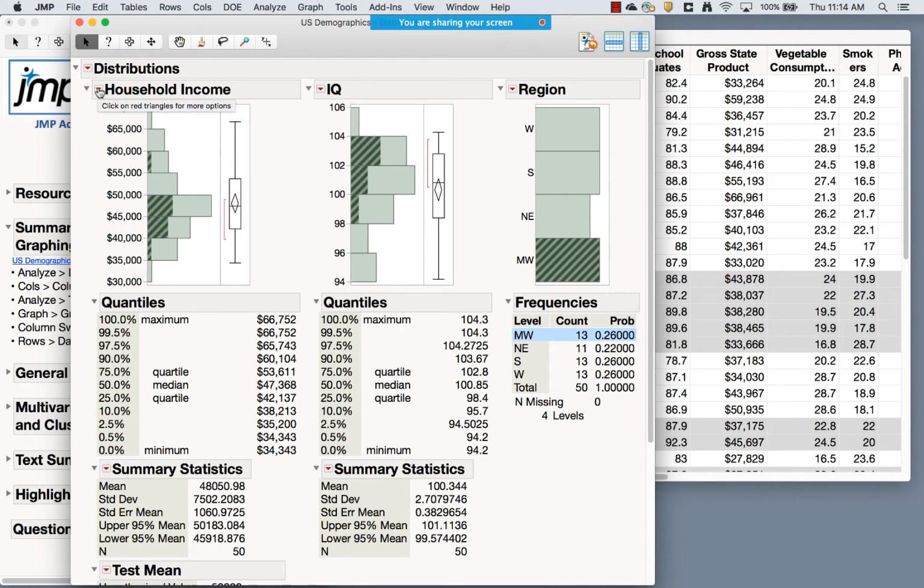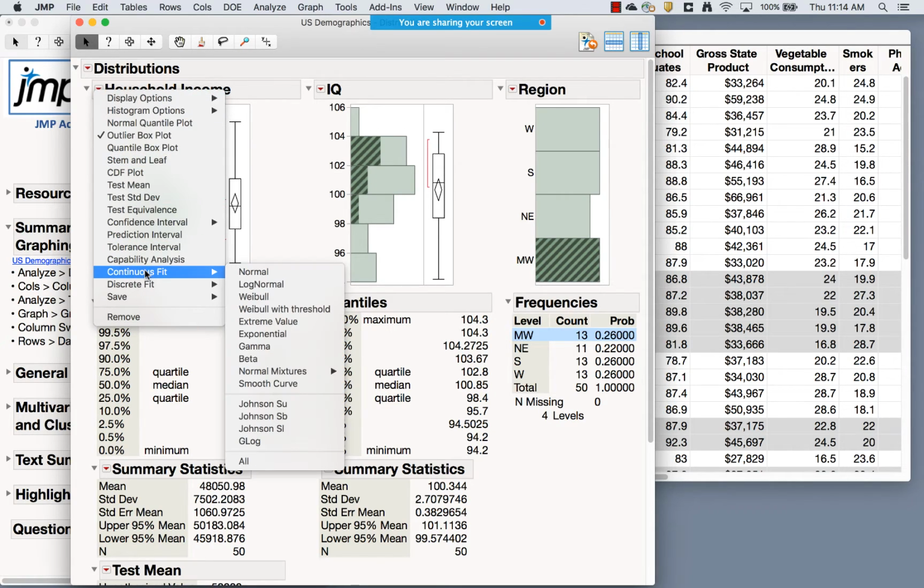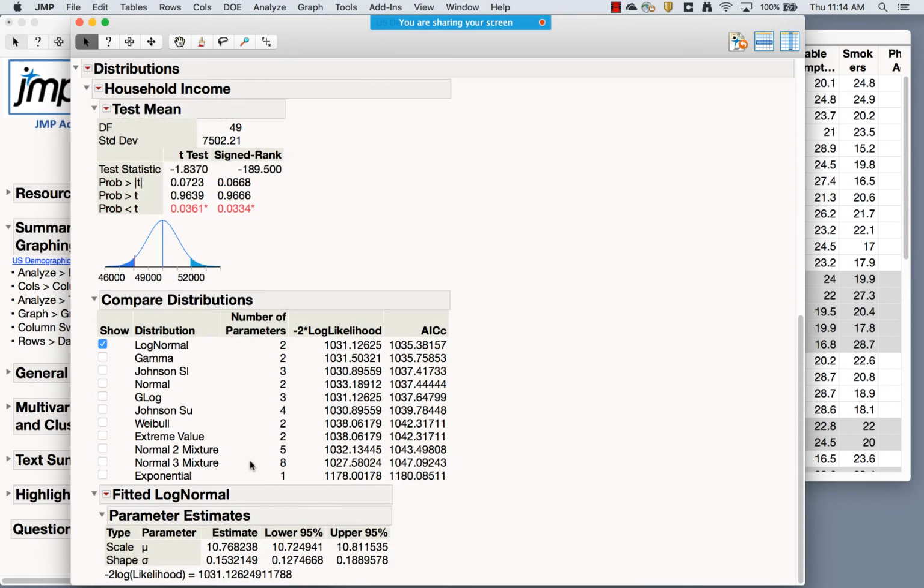So one other thing I want to show you while we're in distribution, from the red triangle for a continuous variable, this is where I can test whether a normal distribution or another distribution fits my data well. I can find this under continuous fit. And if I wanted to test against all of these distributions, I can click all, and I get this output that shows me ranked in order of best fit to least fit, least best fit. Worst fit, I guess is the word I'm looking for.